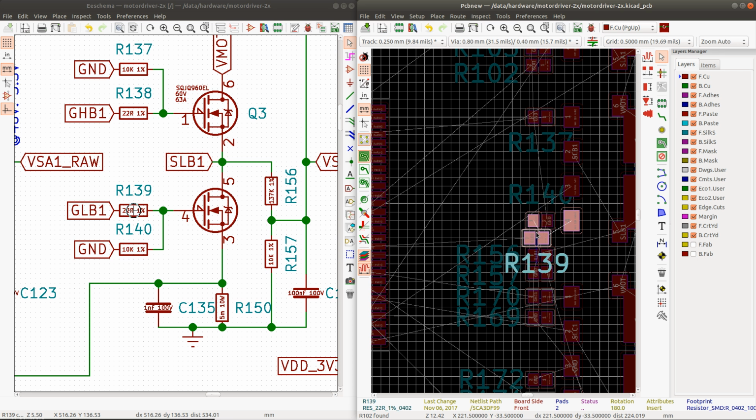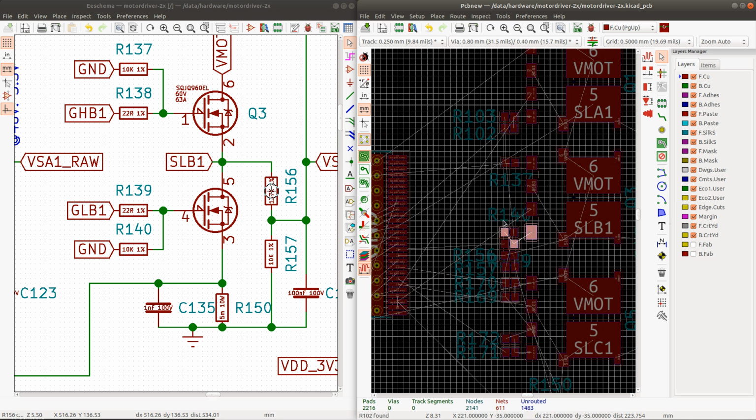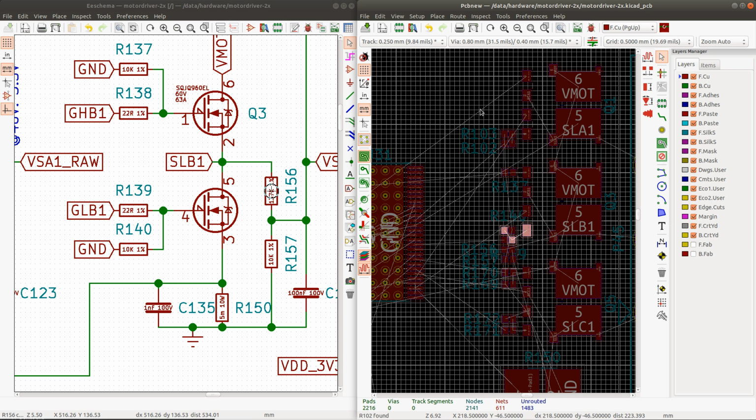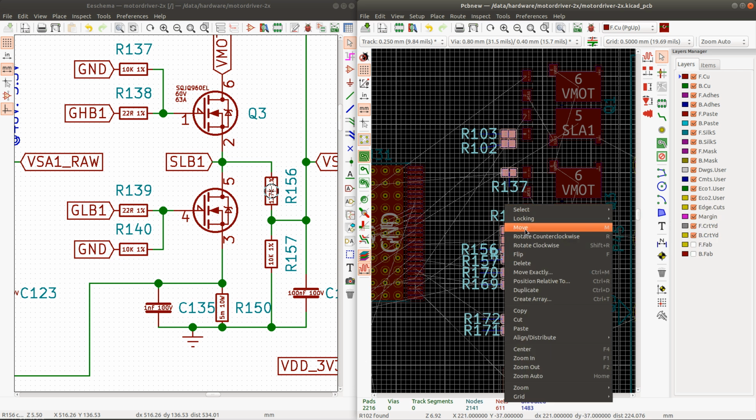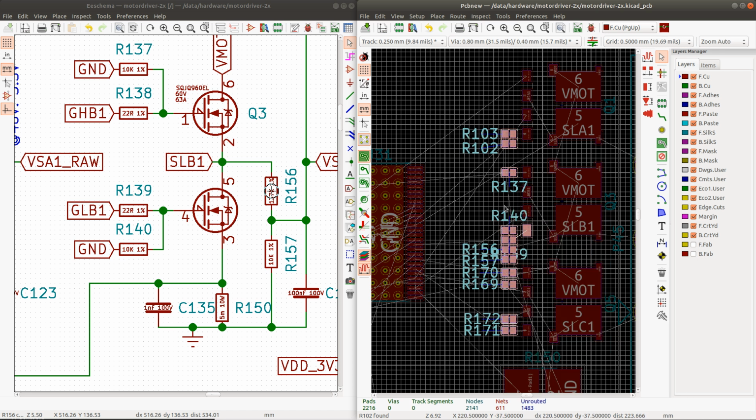Okay. Can we get it aligned? Okay. I can actually align them later. I can do like this, for example. Let's see. Align to the left, to the right. Let's do it to the right. Okay.